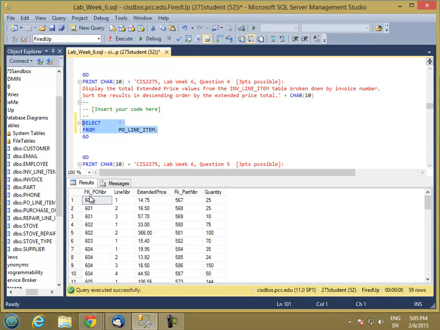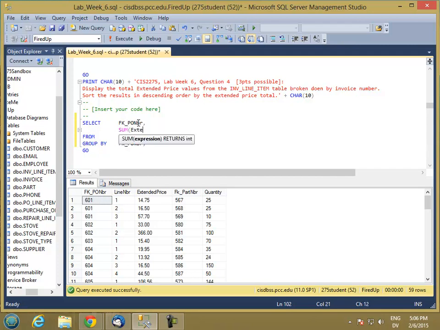And what we're going to want to do is for all of these PO numbers that are the same, I want one row for 601, so I want to group by 601, group by 602, 604, and so on. And then I want to sum the extended prices for each invoice. So to group by FK PO number, and then I want to show the FK PO number as well as the sum of extended price.